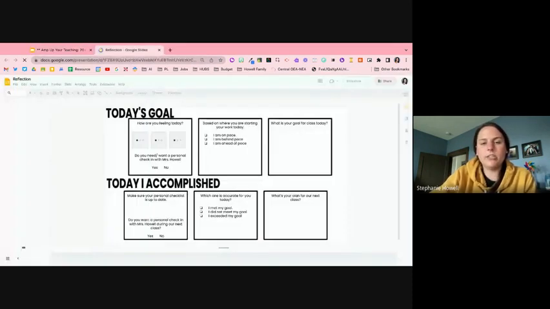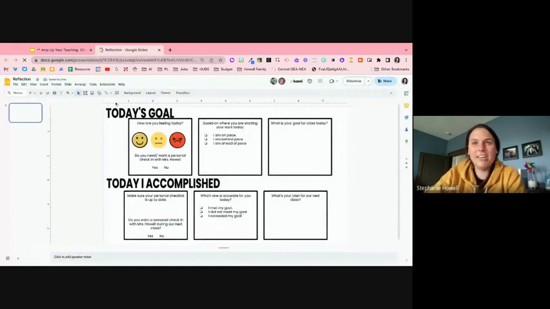Reflections. So reflections are a great way to focus in on how students are doing. When students walk in, they will complete this top row of activities. So how are you feeling today? Students pick a quick smiley face on how they're doing. Do they need a personal check-in with me? Yes or no? And they answer that question.